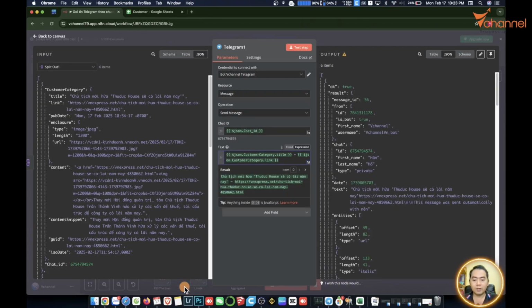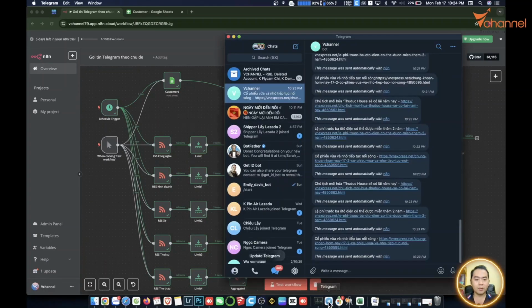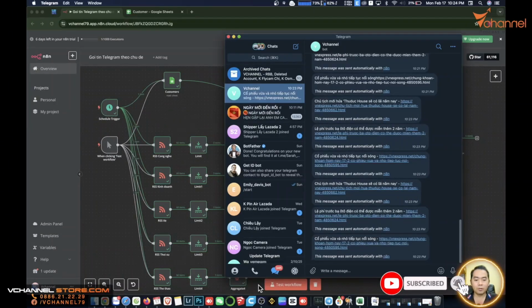So now we're going to test this workflow. It's complete. Yes, and the message has been sent here successfully. Here we have it sent back properly: the category this customer has registered, and the title goes to the link. As I said in the previous post, below we'll have an advertisement.